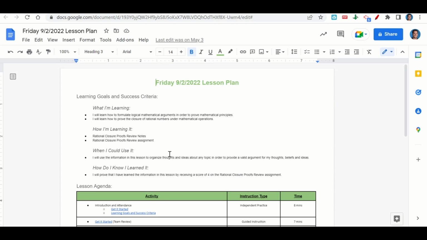When can we use this information? To organize thoughts and ideas about any topic in order to provide a valid argument for your thoughts, beliefs, and ideas. How do we know we learned it? By getting a score of 4 on the rational closure proofs review assignment.